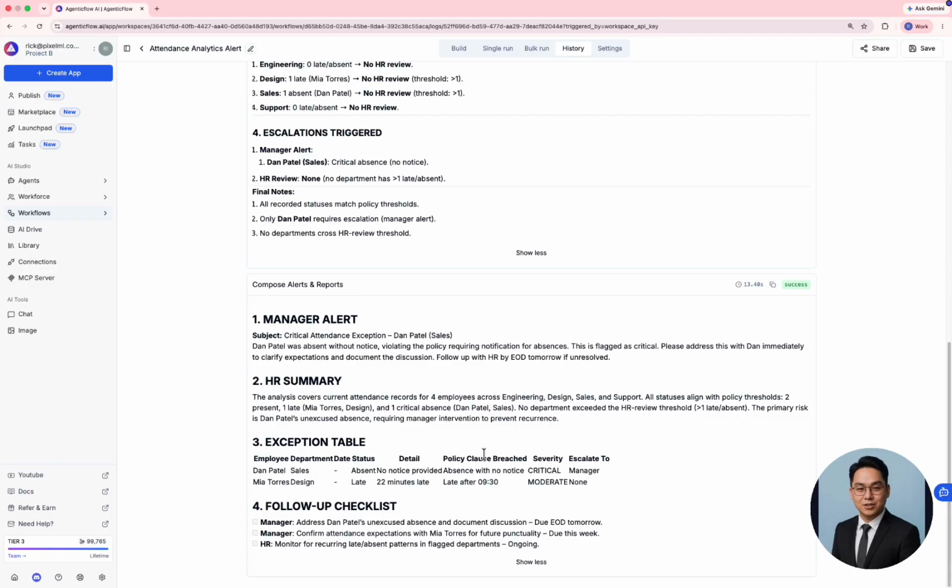I would really encourage you to try this with your own records. Swap in your team's data, tune the SLA threshold and the escalation rules to your policy, and watch which exceptions it flags.